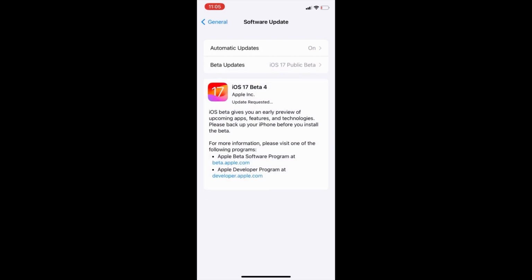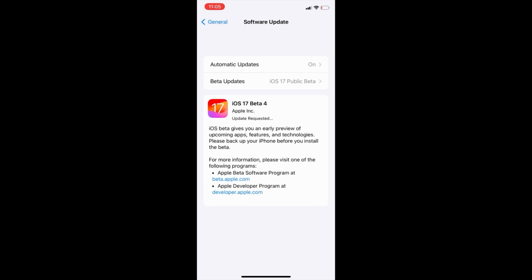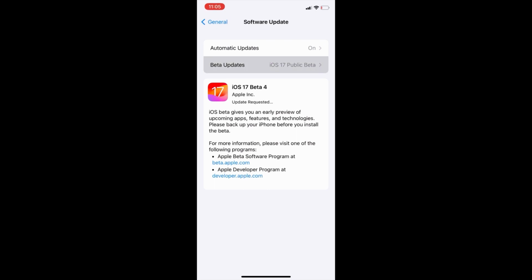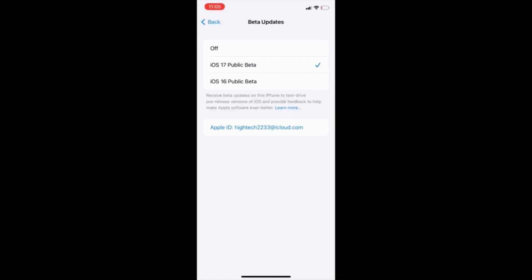As you can see, iOS 17 beta update is currently showing. Let's remove it. For that, go to beta updates. In the beta updates, you will see three options. First is off, second is iOS 17 public beta, and third is iOS 16 public beta. You have to select first option, off.